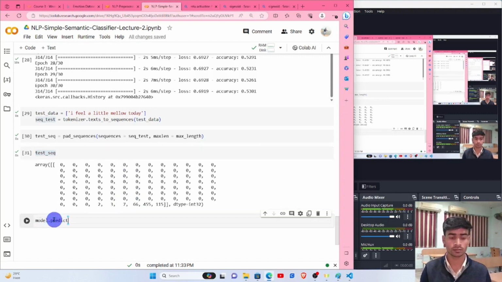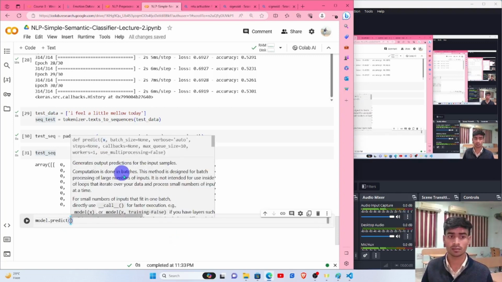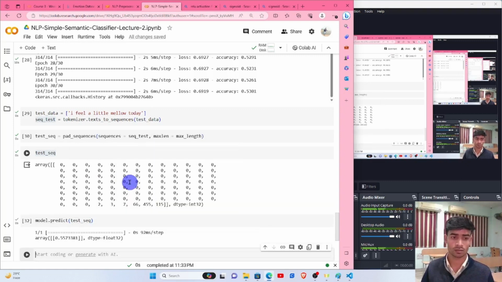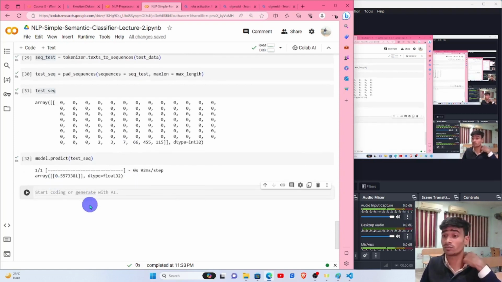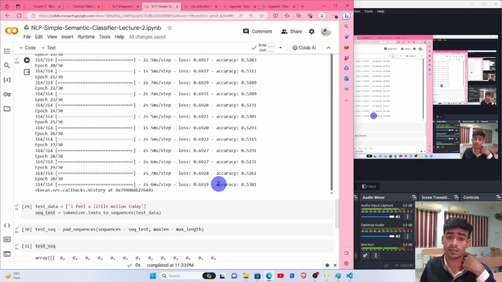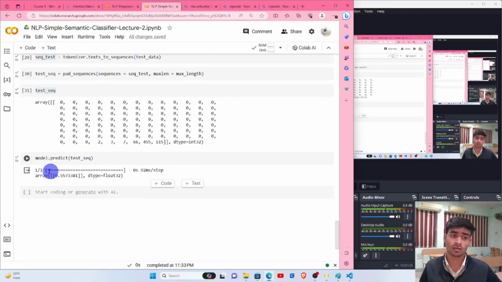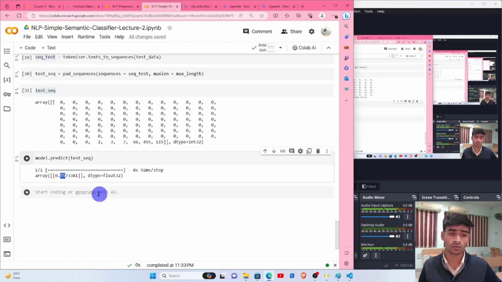Model dot predict. And in that predict, what do we have to pass? We have to pass this x. Nothing else. Just run it. Okay, so it is showing 0.55. Here the accuracy we got was 0.5, it means we got 53% accuracy. From the prediction we are getting a confidence of 55%. So it is saying that there is a 55% chance that it is joy, and 45% it is sad. Understood? Okay, so that's it.